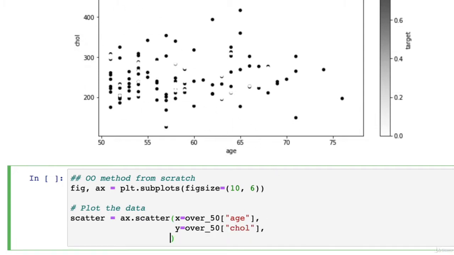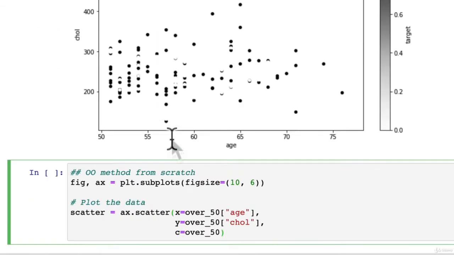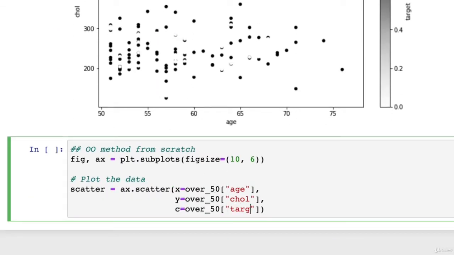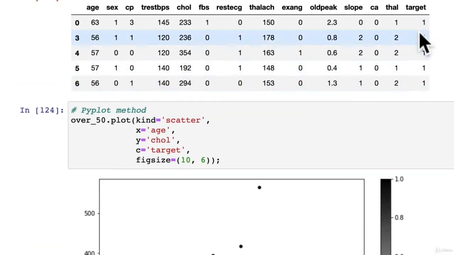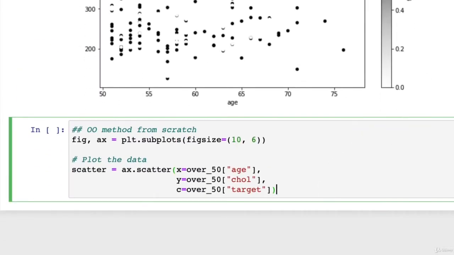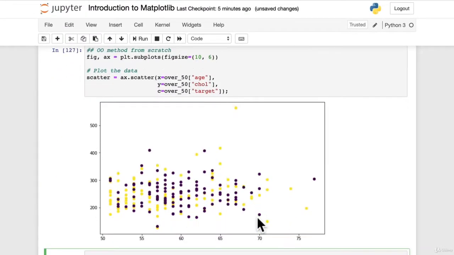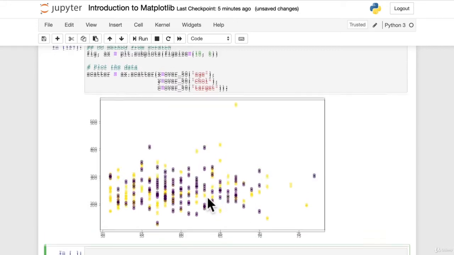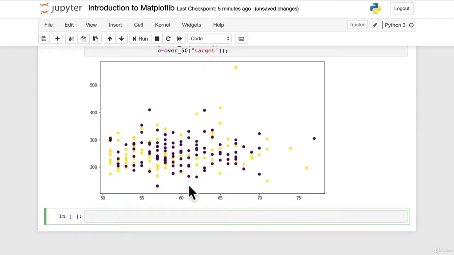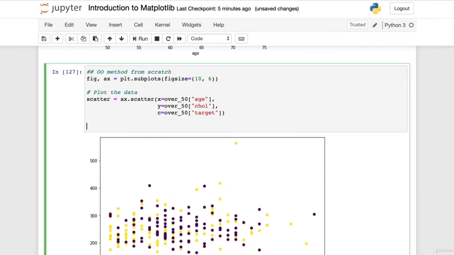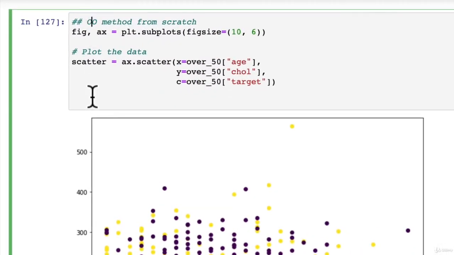Age, and then our y column is going to be over_50, and we're going to have chol for cholesterol. And then we want to color it with over_50, which is the c here. We want to color it with the target column. And what I mean by color it is just literally change the color of a dot depending on what the target column value is. And now let's see what this looks like. Okay, groovy. We're starting to get a few different colors here. It's looking similar, but it's still missing a few things. Like we don't know what the x-axis is and we don't know what the y-axis is, but that's okay. We've got a very flexible method here because we're using the object-oriented method from scratch.